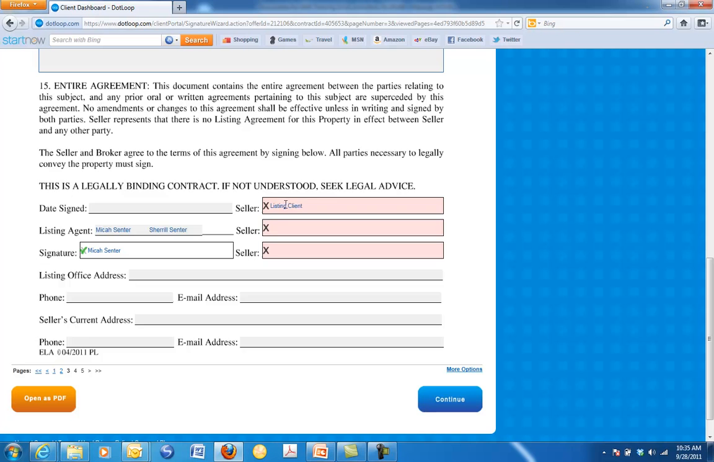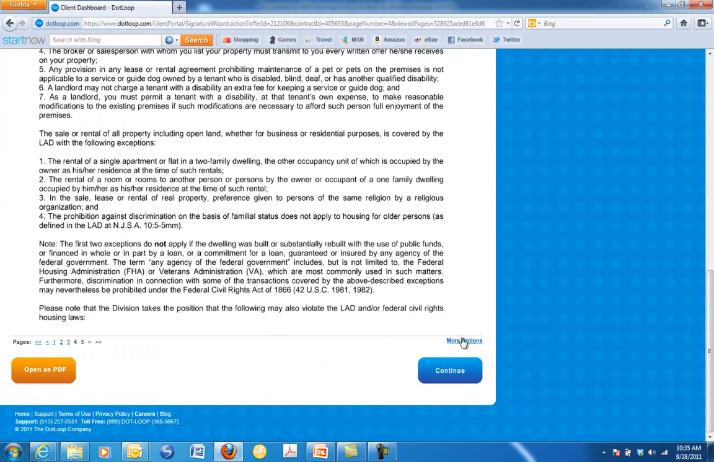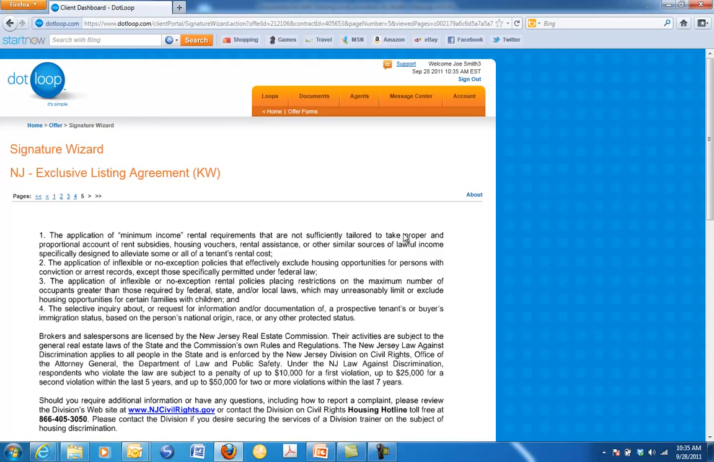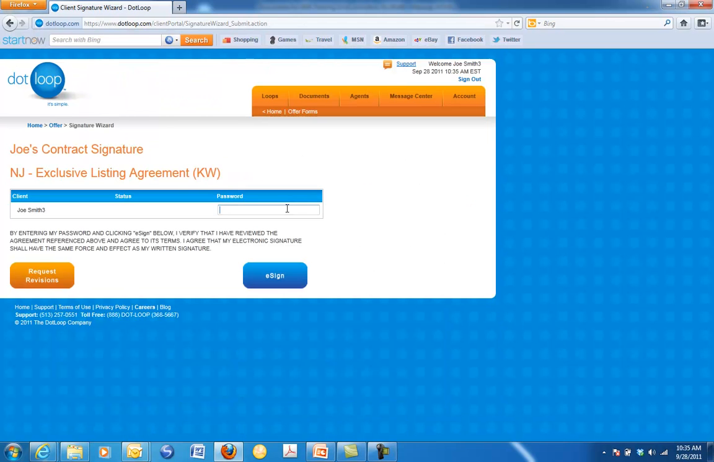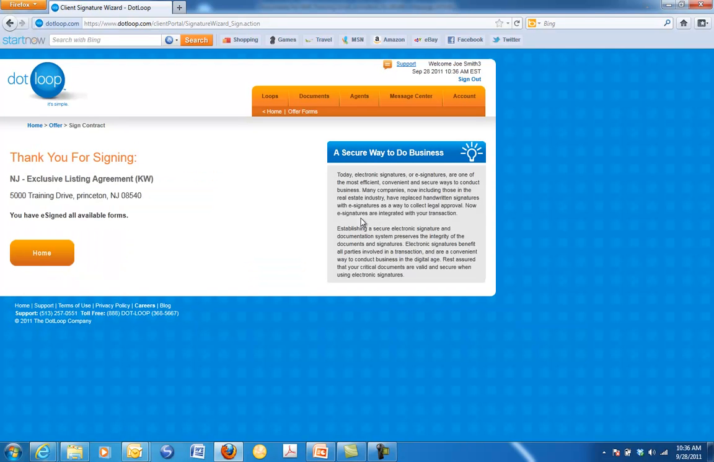Then they get to the signature part, and you're going to see it in pink. They click on that, find their name, and then click continue. It goes to the next page, and then the last page. They keep clicking continue. Then it asks for the password that they just created. Click e-sign. And they're done.